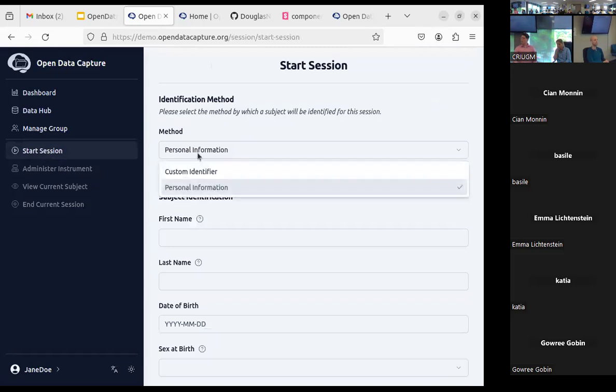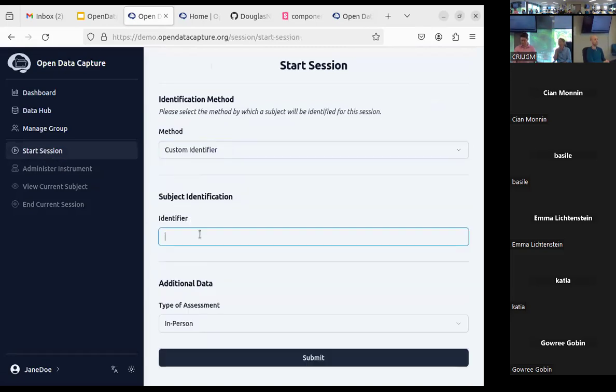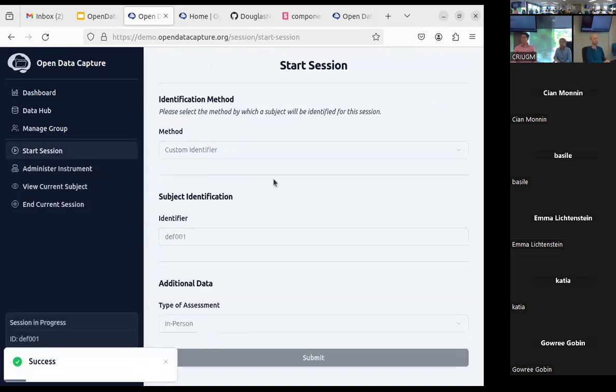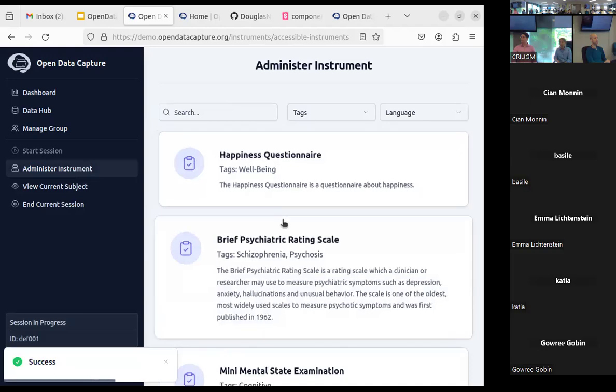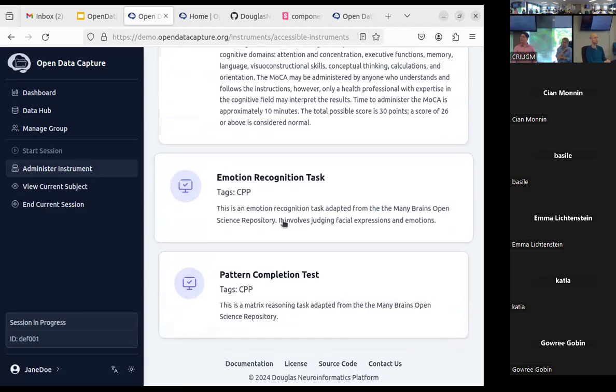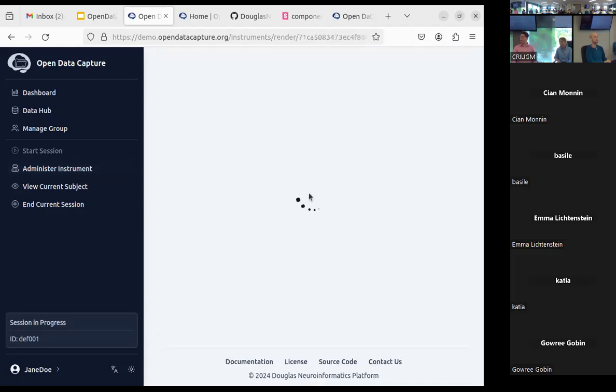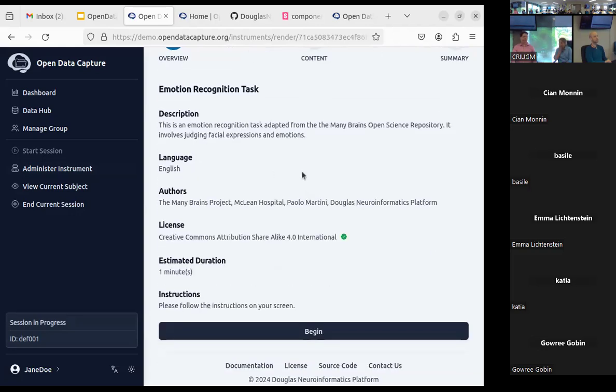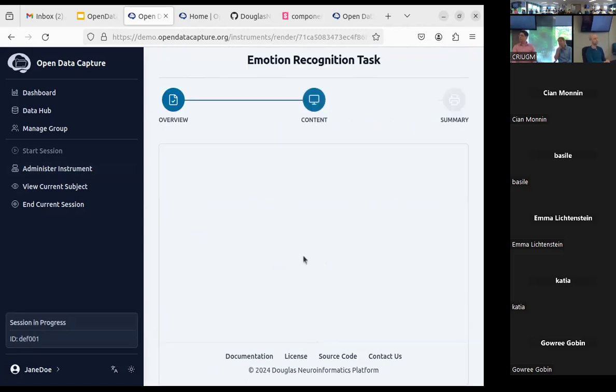One more thing to see here. Let's just go back to the custom identifier and start another session. Is the interactive instruments, because we haven't seen that yet. So we can administer an instrument, and here we have from the Many Brains project, this instrument, which I'm not going to time out on the back end. Oh, good. So this is an interactive instrument that's embedded. It's completely written by somebody else. It's JavaScript and a web page. We stick it inside, and then we can capture the data that comes out of it. So we didn't write this instrument at all. We wrote the wrappers that are around it.